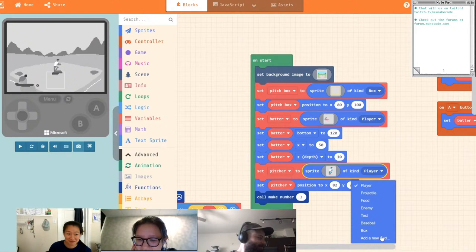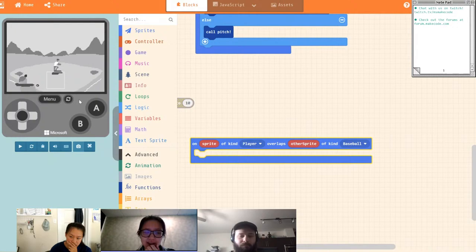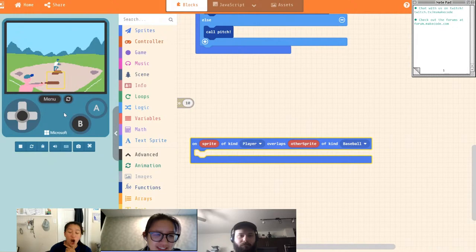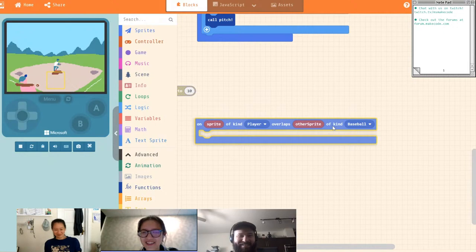Okay, so the player is you. So when player overlaps sprite of kind baseball, then, you start so high up. Maybe I could just do a straight overlap. Well, I don't want you to be able to hold your bat out, I guess. No, that's a bunt. You gotta do bunts? Well, not in the next 13 minutes.